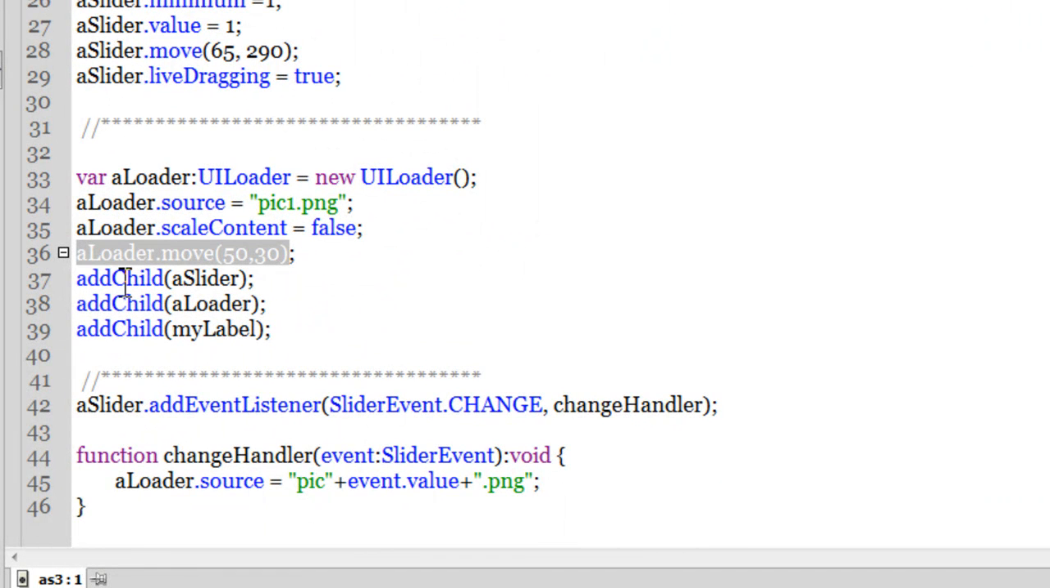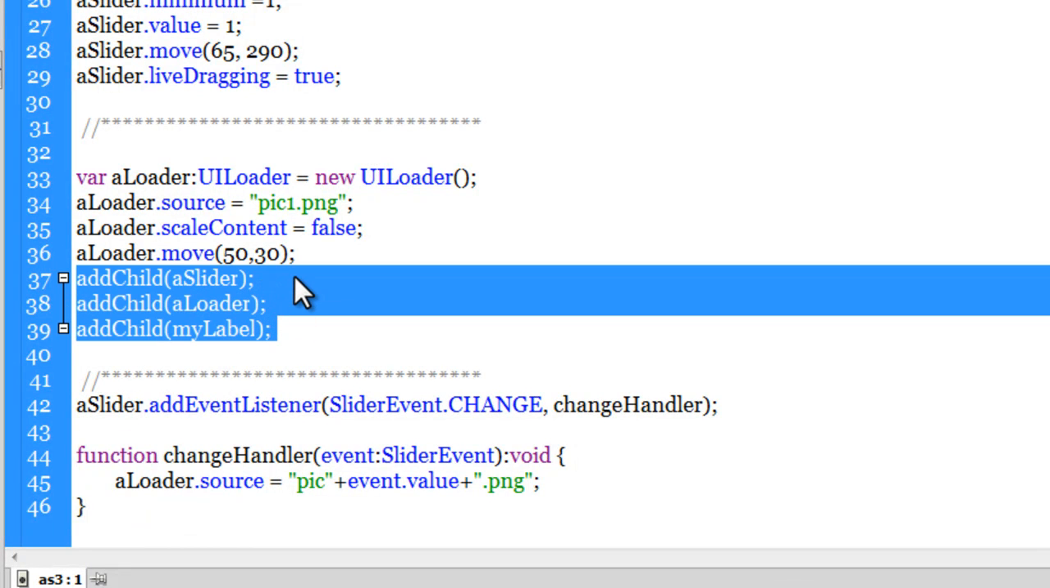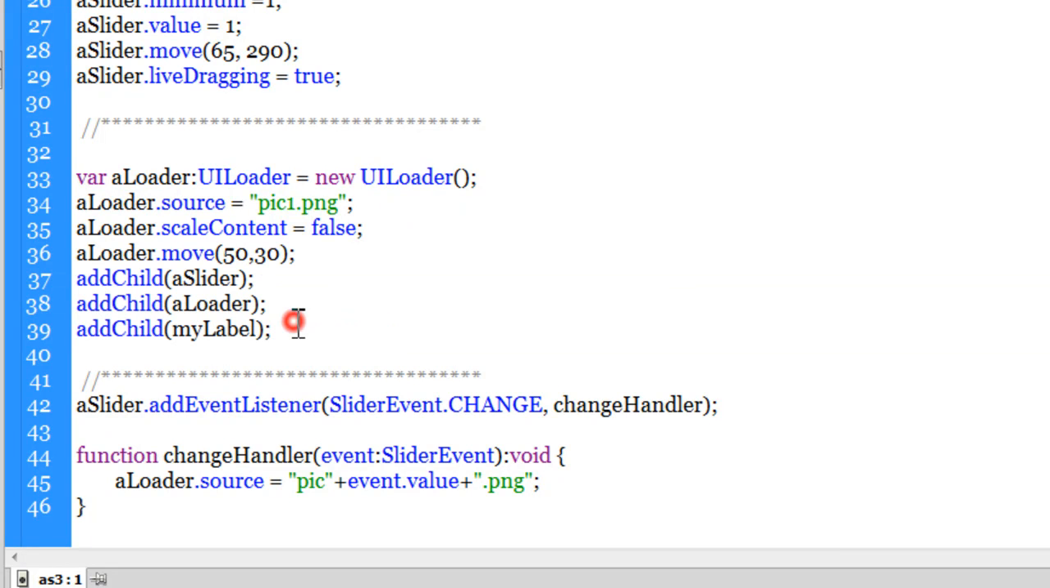Then I've used the add child method to add the slider, the UI loader component and the label, all three onto the stage. So basically, I'm sure you are getting an idea that everything that is happening in this project is happening purely because of ActionScript 3. The add child method is required to display the component on the stage, right?